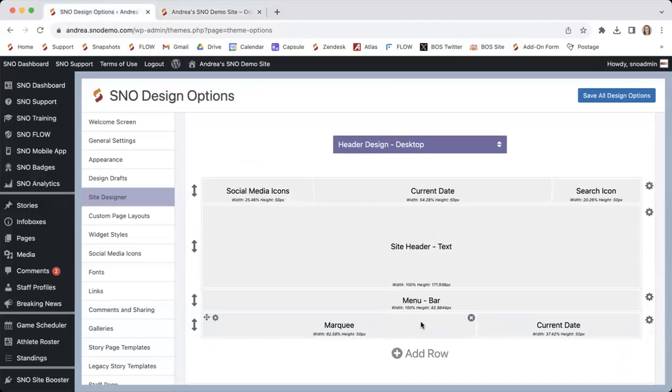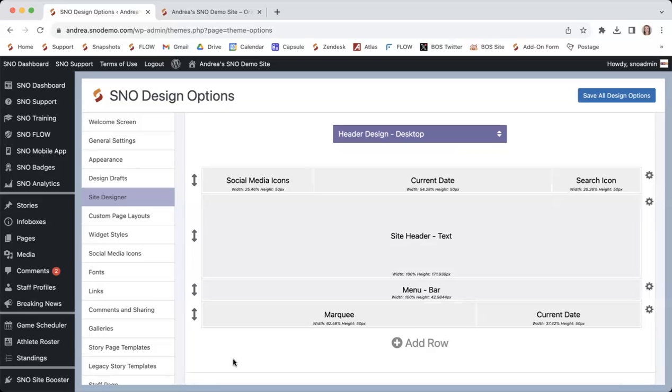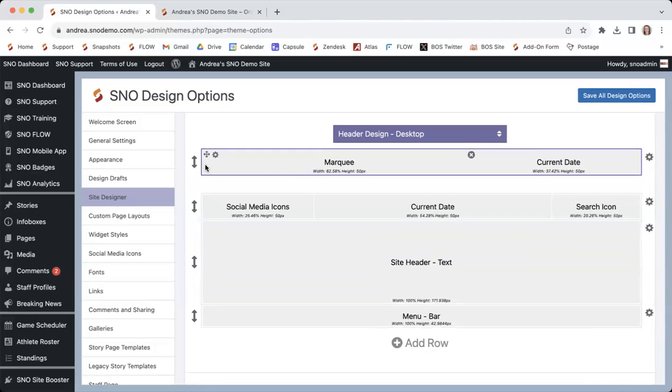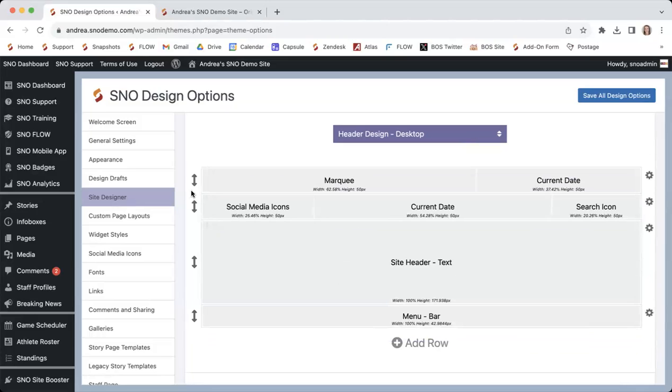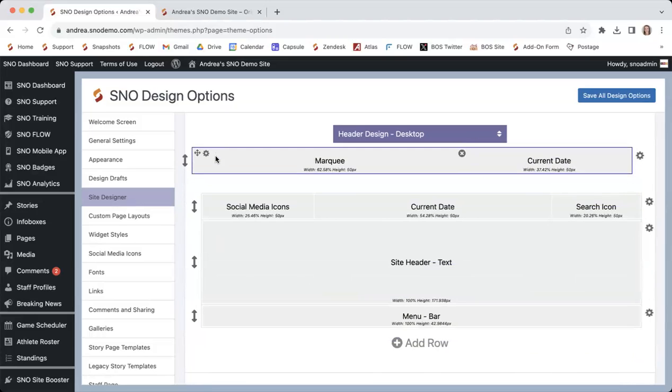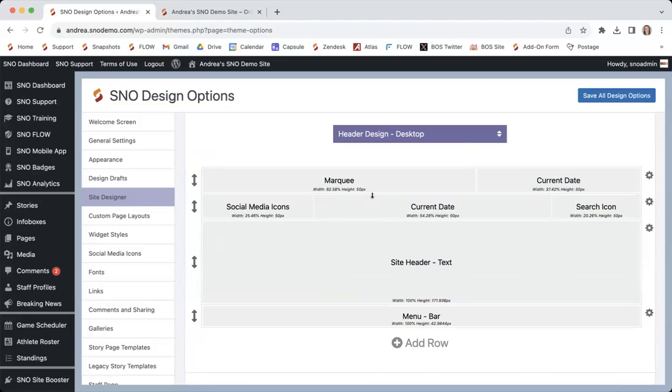So in addition to splitting a row or adding a row and then splitting it into columns, I can rearrange where that row is in the header by using these arrows to the left and clicking and dragging. So if I wanted that at the top of my header space instead of at the bottom, again, I can grab these arrows and click and drag. I can also adjust the height and width of rows and columns. Again, that is something that is click and drag here.